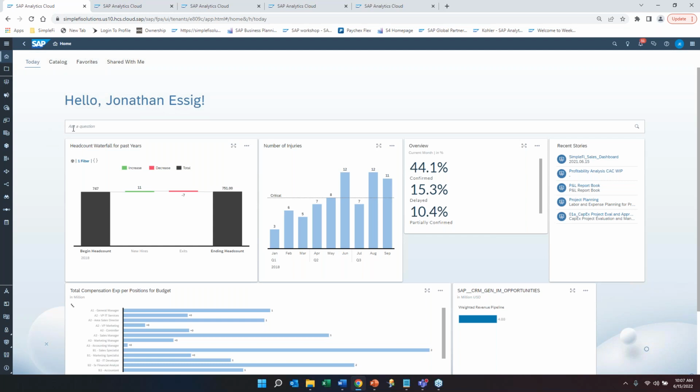But even for us internally as a firm, we use SAP Analytics Cloud a lot for external data sets that we're trying to analyze, right? So it's much easier to do so within this tool than it is within Excel, and I'll show you some of those examples in a minute here.